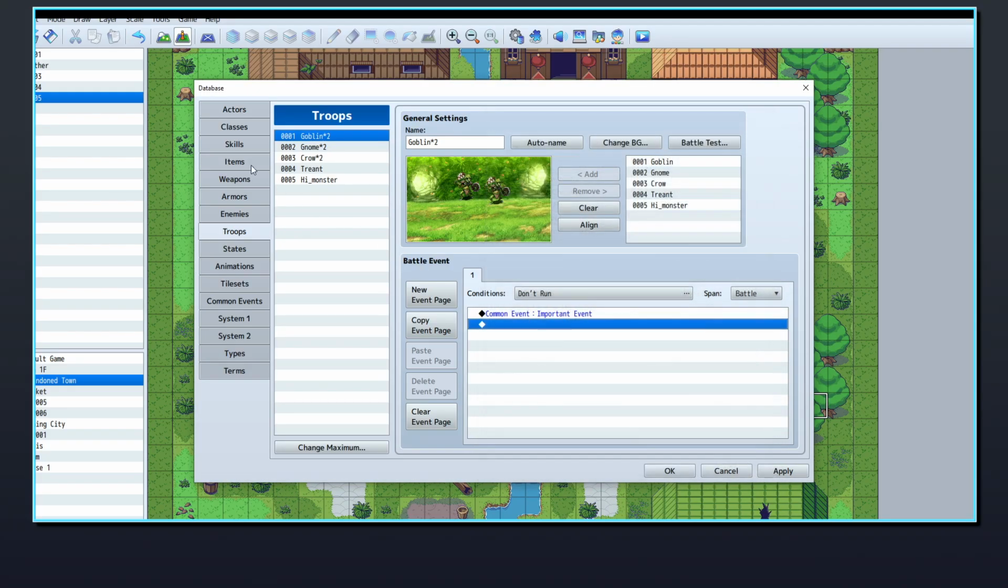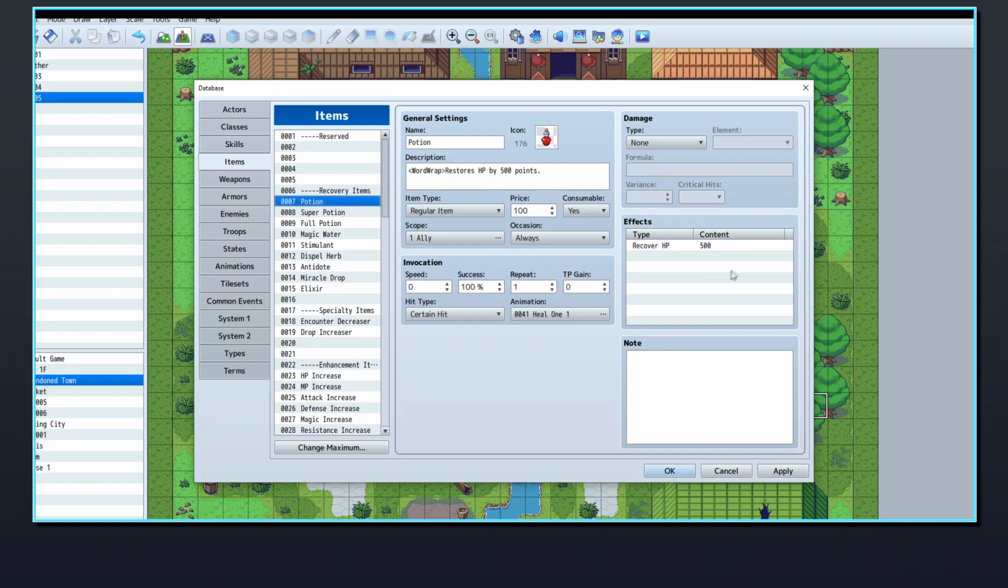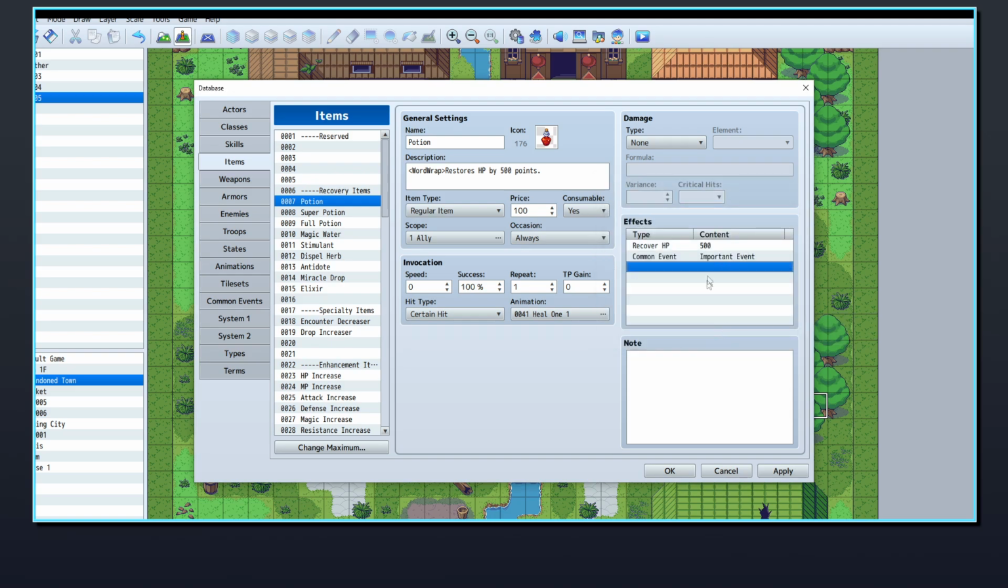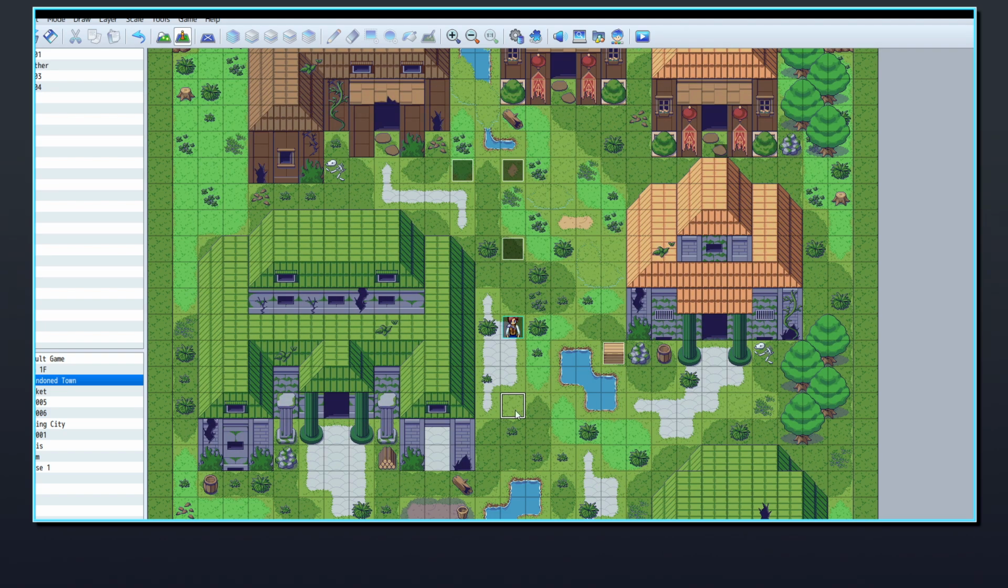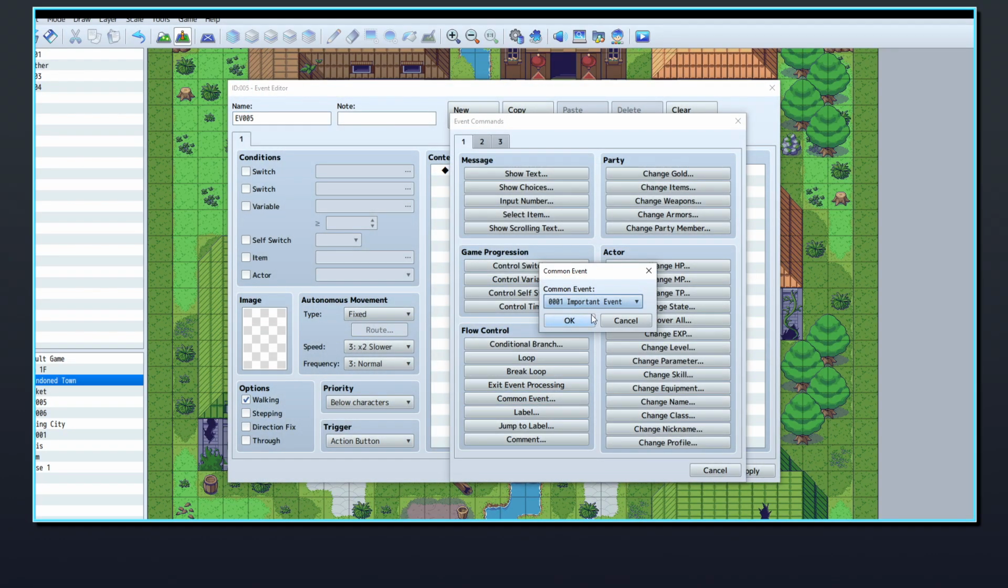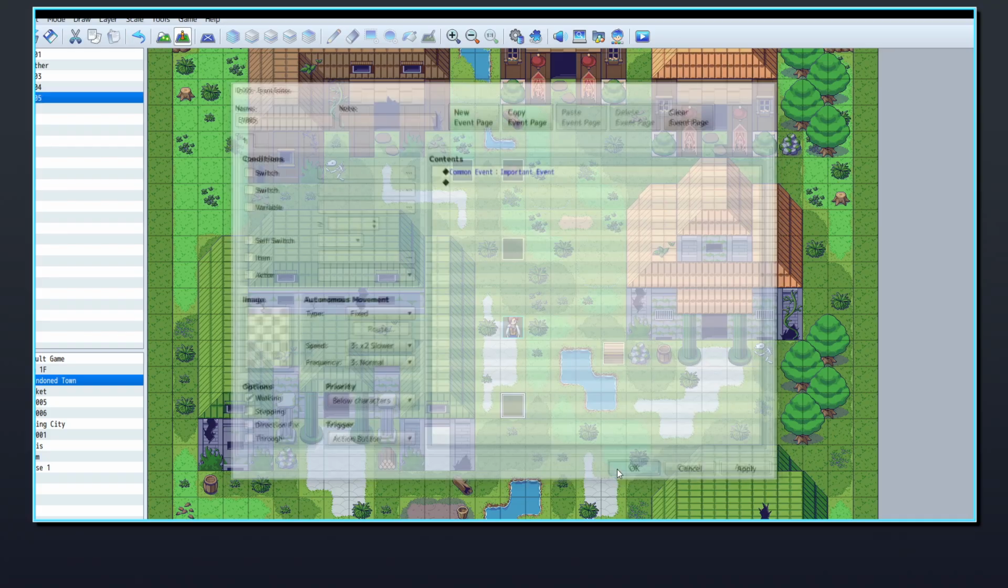For items and skills, visit the respective database tab and find the Effects interface on the right. Double-click the interface to add a new effect, and find Common Event under Other. This will call the common event when the item or skill is used. When calling a common event from a map event, you can find it at the bottom of the event commands just like it appears in the Troops tab.